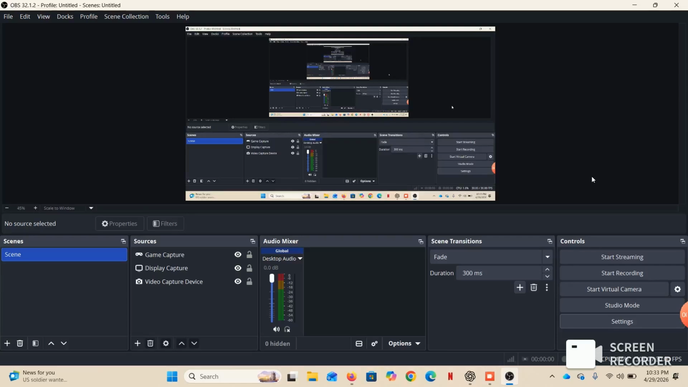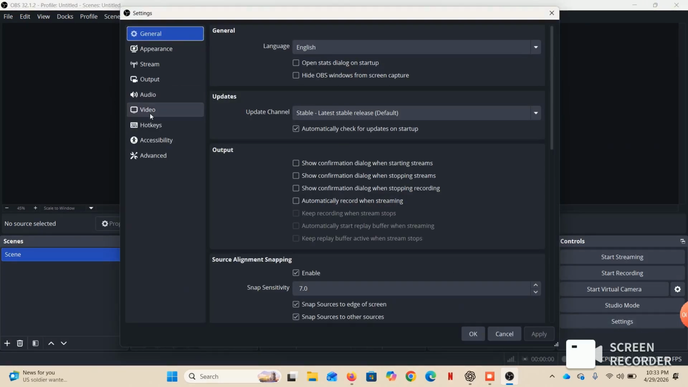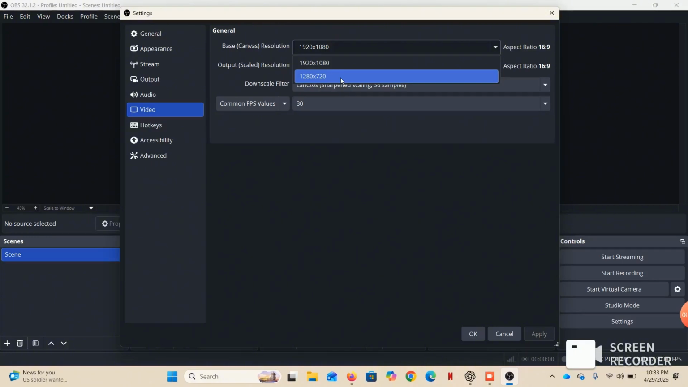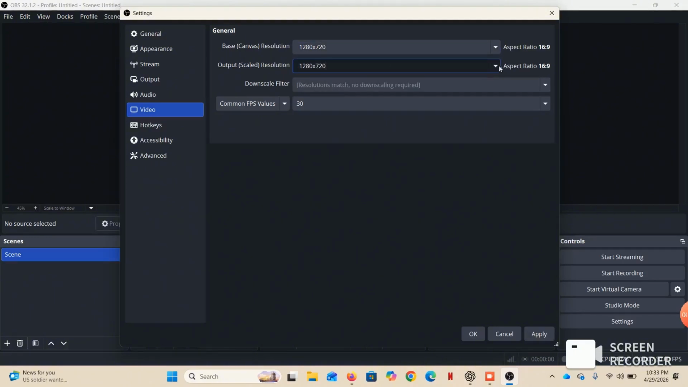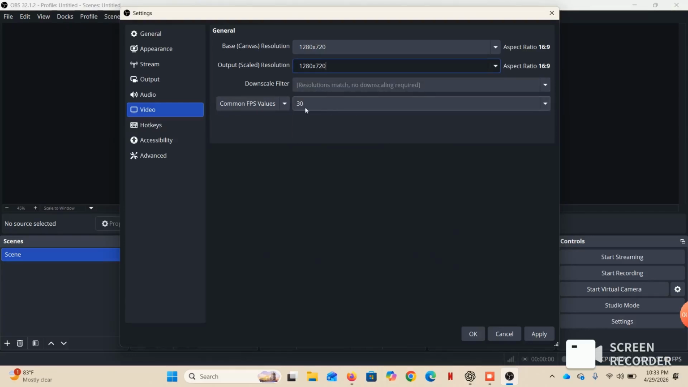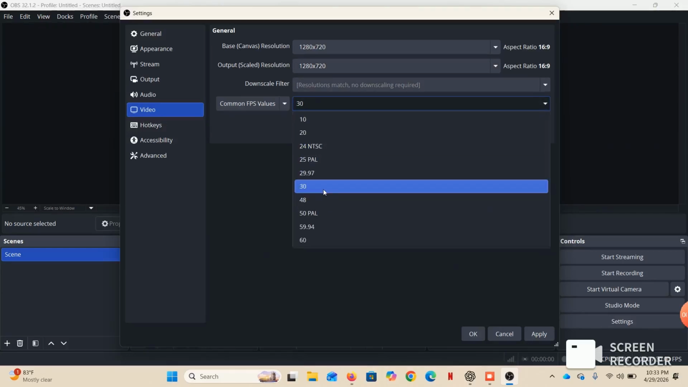You can also lower the stream resolution by going to Settings, then Video. Check the resolution and lower to 720p if needed. I recommend keeping the base and output resolution the same. For better performance, set the FPS value to 30, then click Apply.